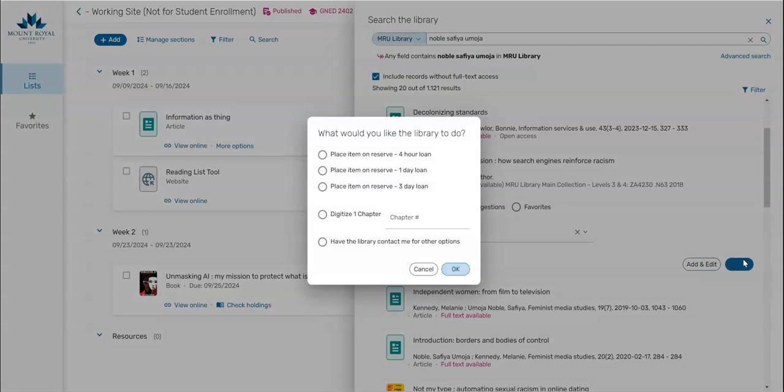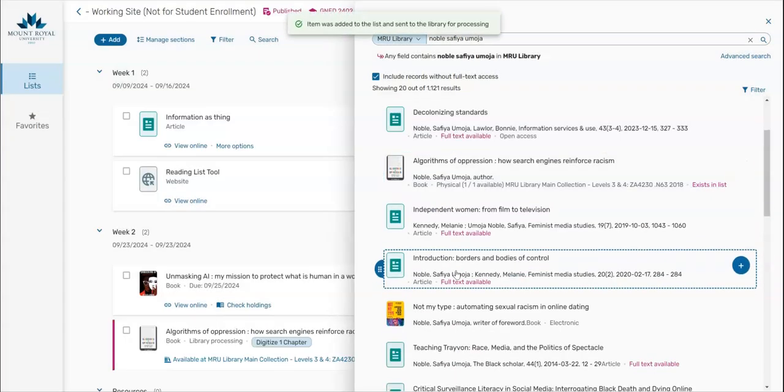And here's what happens. I'm telling the library that I would like this item to be either on reserve or digitized. So what I can do is I can say, hey library, please put the print copy on for a 4-hour loan or a 3-hour loan, or have the library contact me so we can discuss my options. I can also say digitize one chapter, and here I can say I'd like you to digitize chapter 6 for me. And there we go.